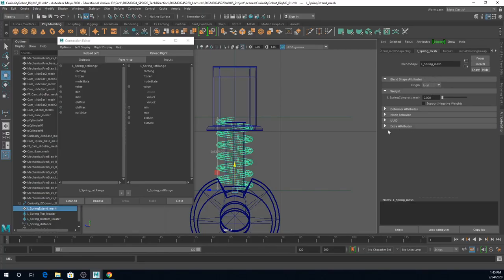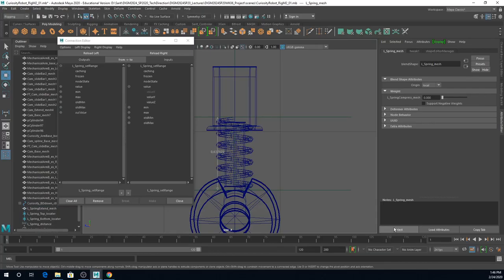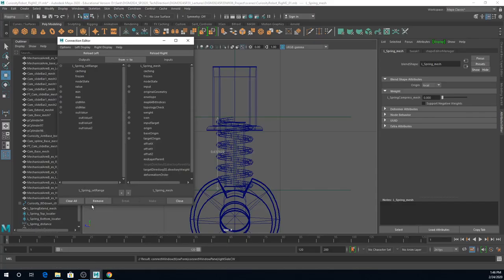You should see blend shape, the name. You can still rename this, but then the weight. My weight is called L spring compressed mesh because we use the compressed mesh as the blend target. So we can load this tab to the right side input. So click select and reload right. Now we're gonna connect the out volumes. So the out volumes, we input from X, right? Yep.